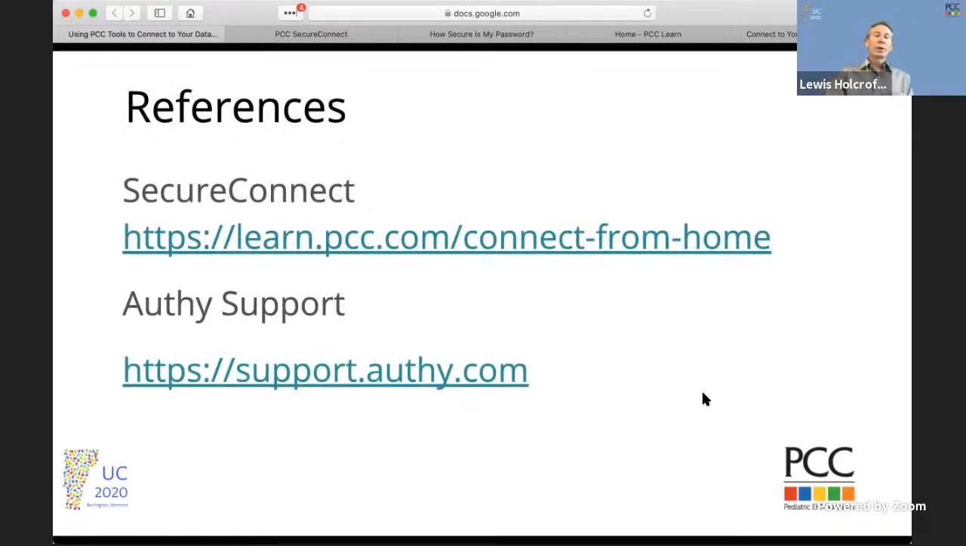All righty, so wrapping a few things up here, because I was leaving some time for questions and answers, but we'll see. How to connect to SecureConnect. This is the web link for that. And also the link to Authy's support desk. A note about Authy while I think about it, and that is that I mentioned that Authy is not a PCC application. It's an application we use. Authy's help desk is also awesome. Just about every conceivable problem you can think of with Authy, they have documented in their FAQ.